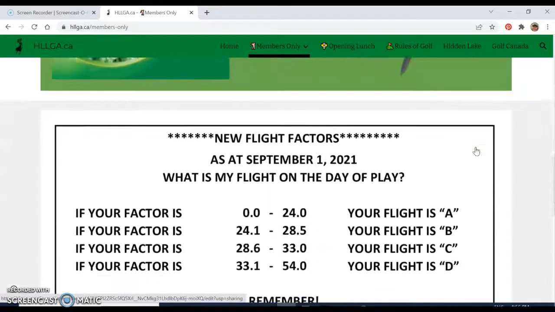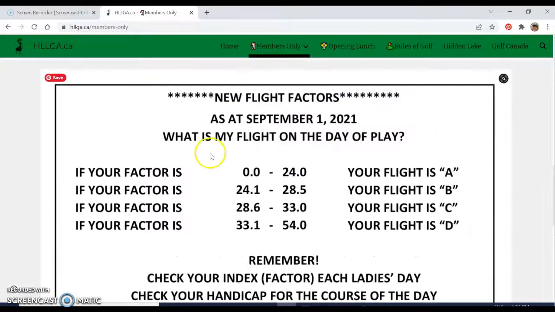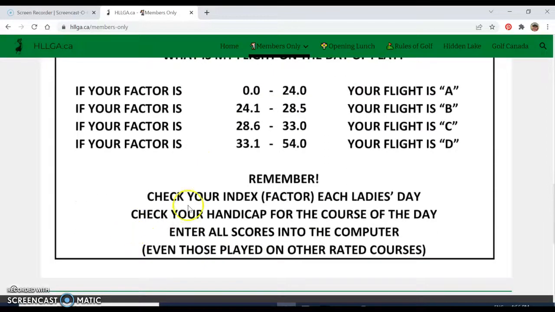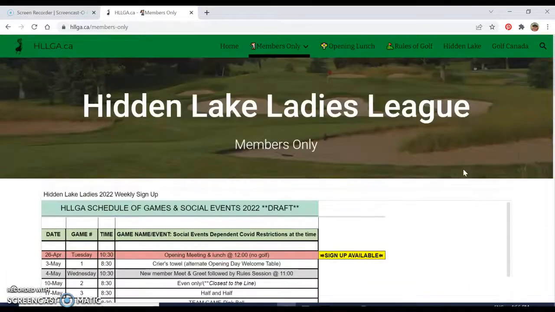Further down this page, we will always have the most current flight factors or your index. You should check this on the day of the play every Tuesday. Find out what flight you're in. Now remember, this is not your handicap. It's your index or factor. We'll come to that in a few moments.